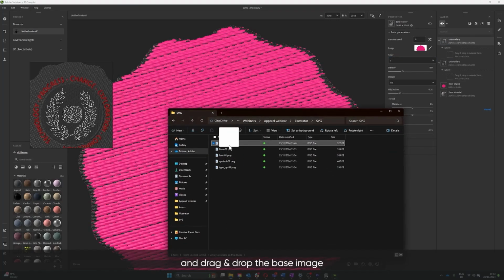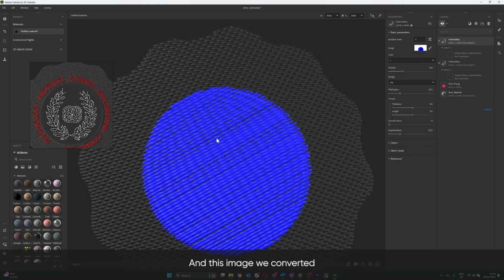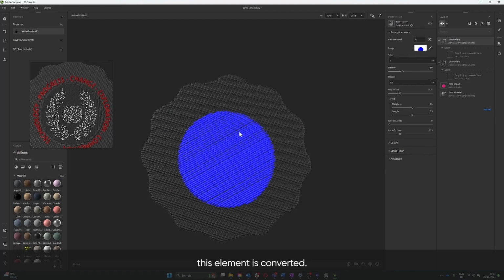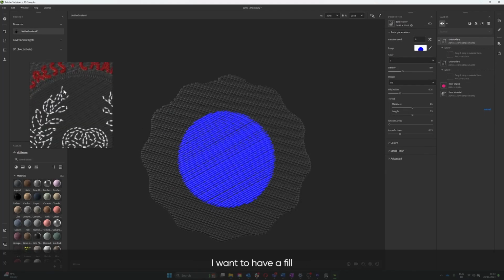And drag and drop the base image from my computer, and this image will be converted using the embroidery layers. As you can see over here, this element is converted. In my case, I want to have a fill and I want also to create an outline.